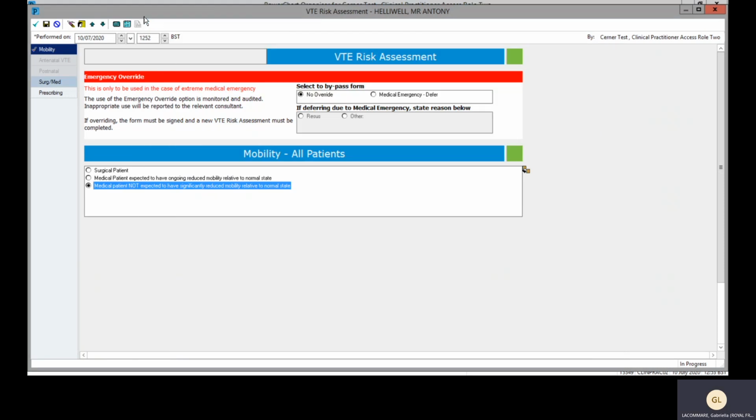Go back to the previous screen. You can override it in a medical emergency. Otherwise, you have to fill in the mobility details, and depending on what you click on there, it may bring up further yellow fields. Remember that yellow fields are mandatory. Go to the top left-hand corner and sign the form.